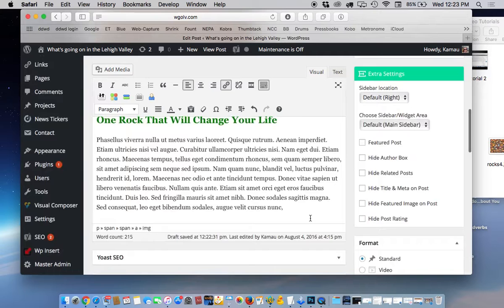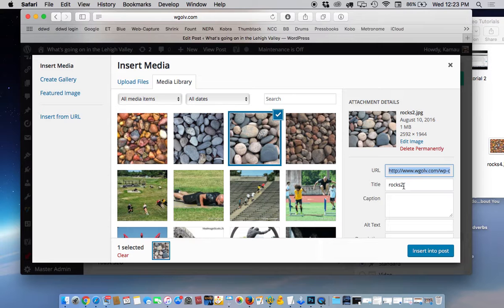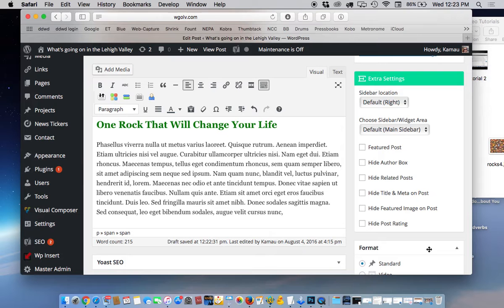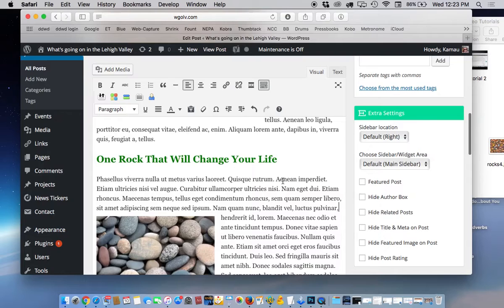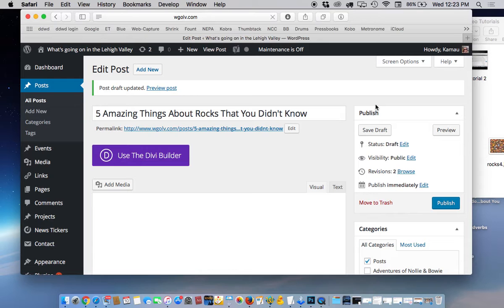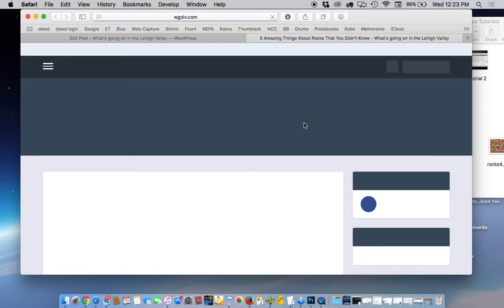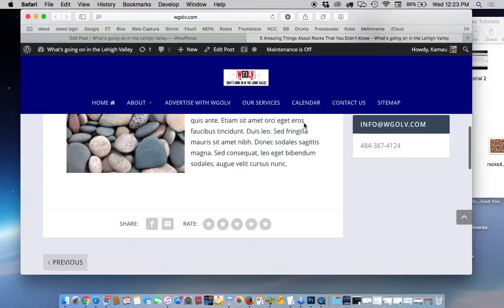Let's add another image down here. We'll add this image, insert it, alter the text, rocks, insert that into the post, and there you see. Now let's take a look at what it looks like on the front side, on the blog itself, on the page itself, the site itself. So we click save draft, and we want to preview it. Click here. And there we have our images.